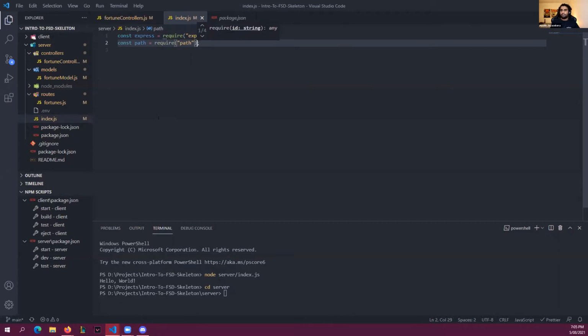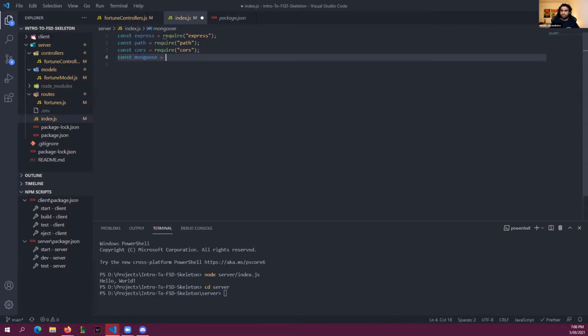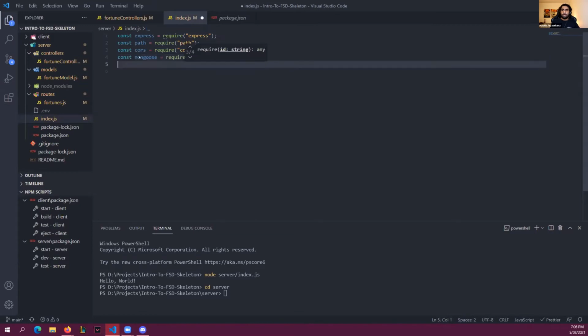And save there. Cool, that's path. Sorry for those parts. Next thing that we required was cors. The next thing we required was mongoose, because we still need to connect to our database. And finally, our last section was require dotenv config.